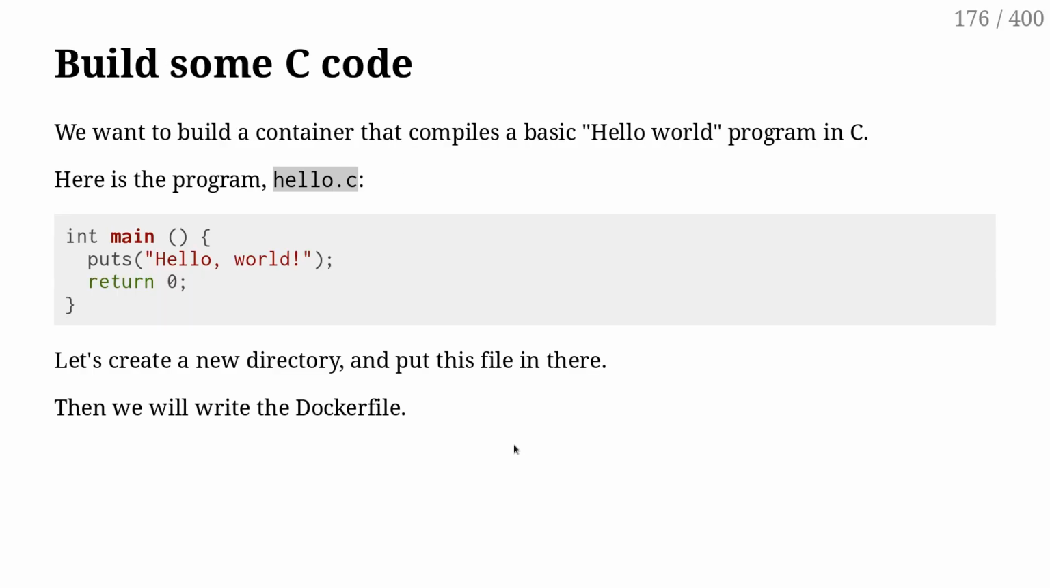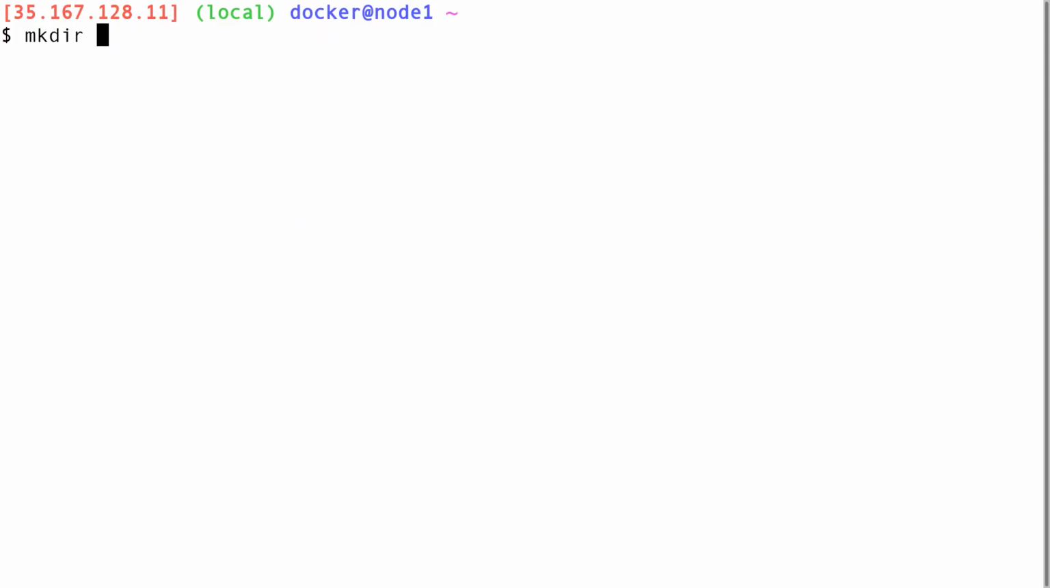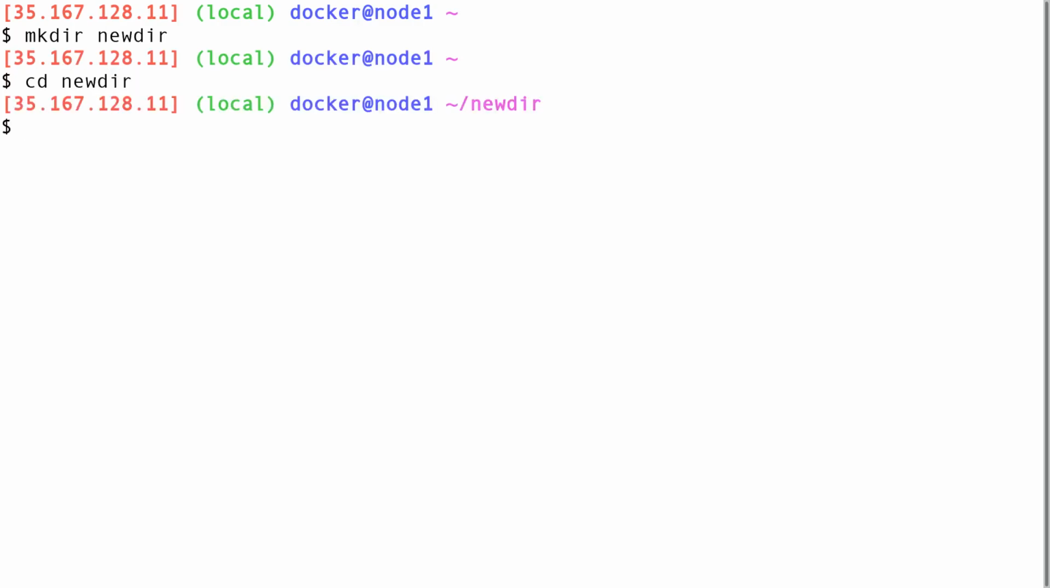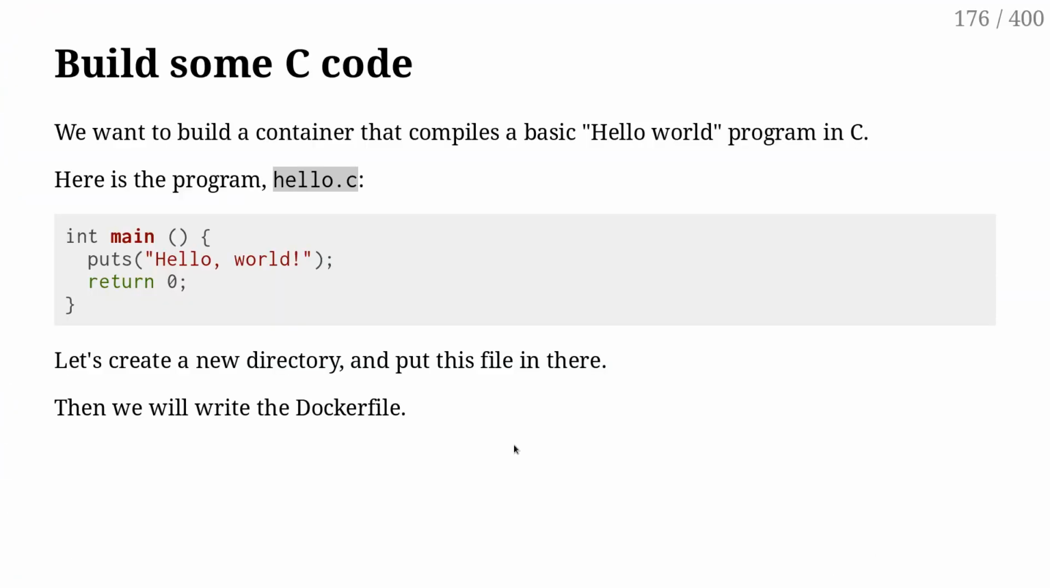So here we are going to have an extremely complicated example using some C code, and since I haven't written C code in a decade maybe, I had to stick to something really basic. So I'm going to make a new directory. How do I call it here? New dir. And I create hello.c. I'm going to type this, but you're welcome to copy paste if you want.